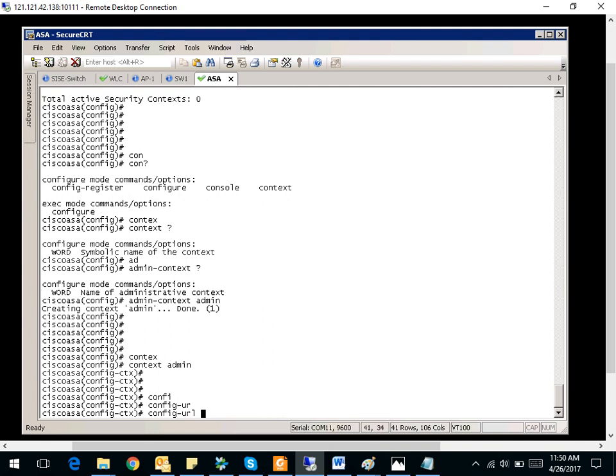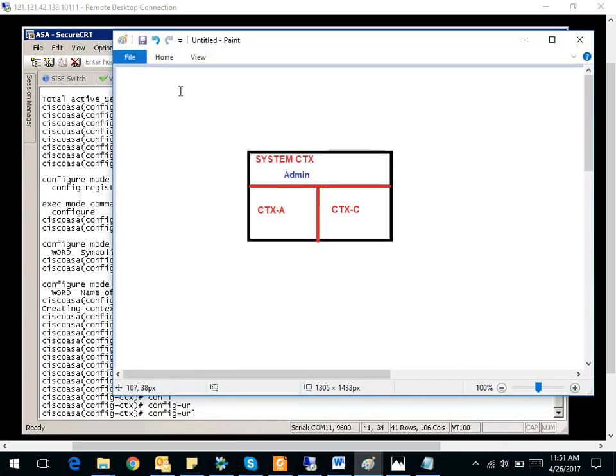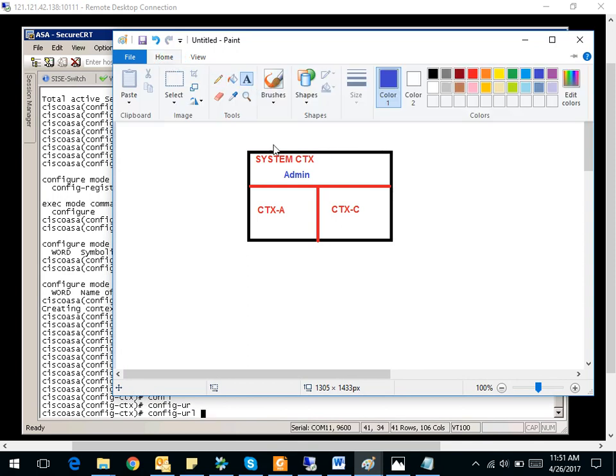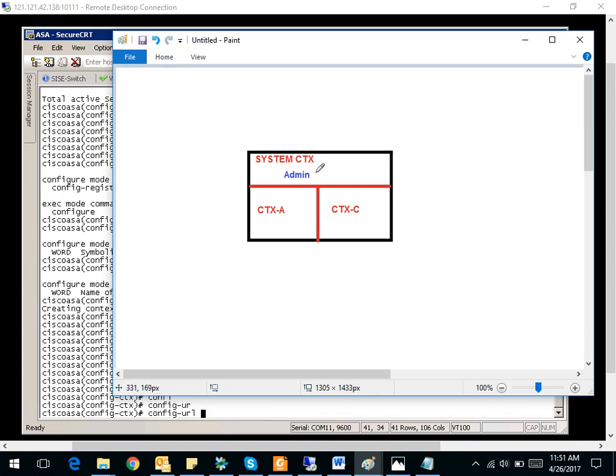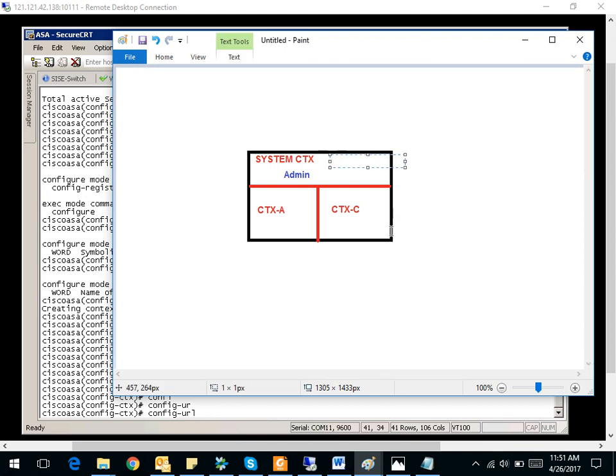One of the really important things is that this context, which is admin context, is now a separate firewall. Physically it's one, but logically it's a separate firewall here. For this firewall a separate configuration file will be maintained, and that file will be, let's say, the admin configuration file, and the extension is .cfg.